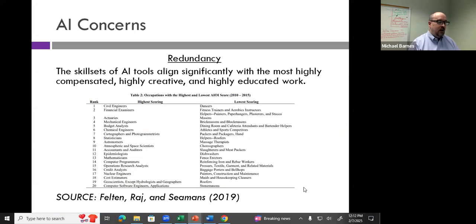All right, moving back. So this is a larger-picture concern about what we're going to be concerned about with respect to AI tools in the future. A lot of redundancy. The skill set of AI tools aligns significantly with the most highly compensated, highly creative, highly educated work. Now, this is actually from a paper by Felten, Raj, and Seamans in 2019. It was trying to look at occupations with the highest and lowest AI occupational overlap score. I don't remember what the AI stands for. Basically, they're trying to say which professions are in most danger of AI taking over their responsibilities.